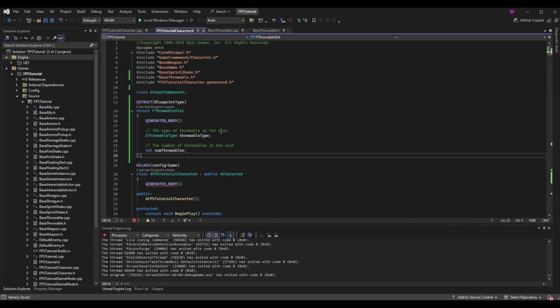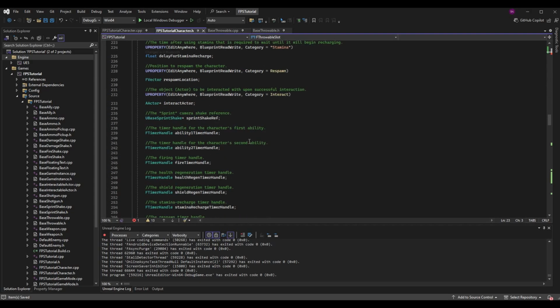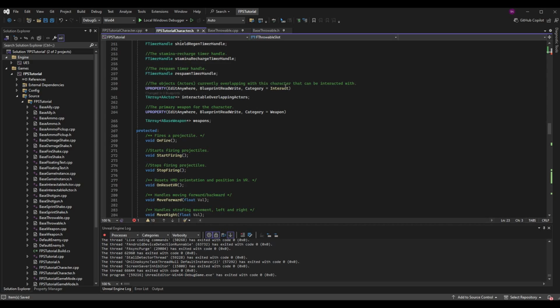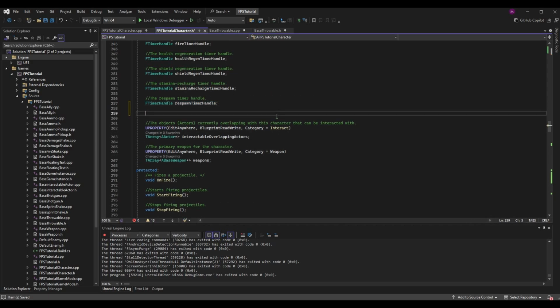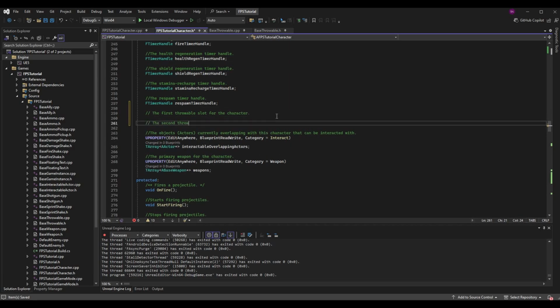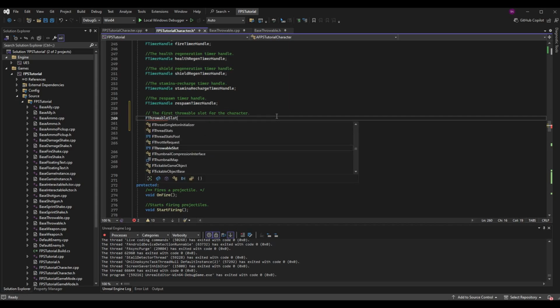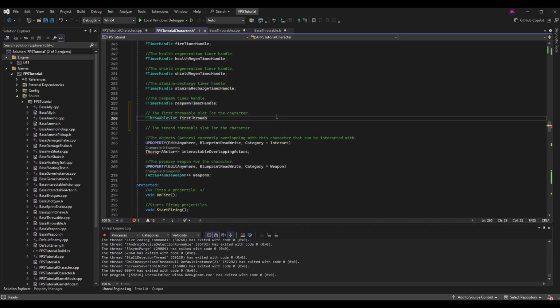There we go. So now we have a structure, and we want to make a variable of this structure. So I'll scroll down to the best place to make this. It would probably be here. The first throwable slot, actually, for the character. And then we can make a second one, the second throwable slot for the character. And in here, we want to make an FThrowableSlot. And we can literally call it FirstThrowableSlot.